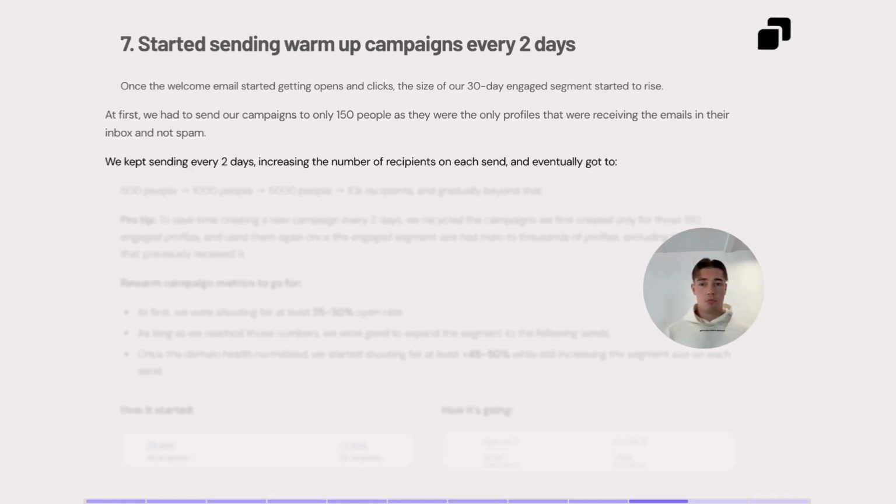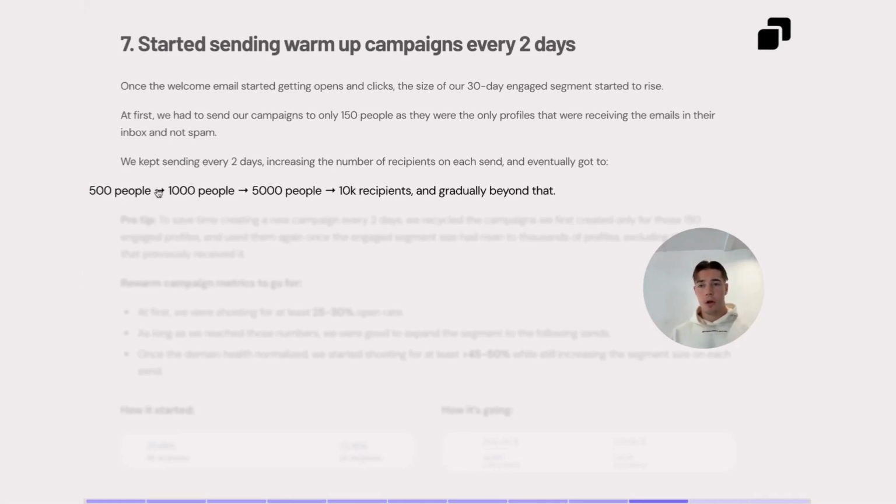And then we just kept sending every 2 days, increasing the number of recipients on each send. So basically, every time we got more openers into the email we sent, then the engaged segment size increased, like from 150 to 200 people. Then the next time we were able to send to all of those, and then over time it kept compounding, and the size of the segment kept rising more and more quickly as well. And then eventually we got from 150 to 500 people, then to 1,000 people, 5,000 people, and then to 10,000 people, and then gradually even beyond that.